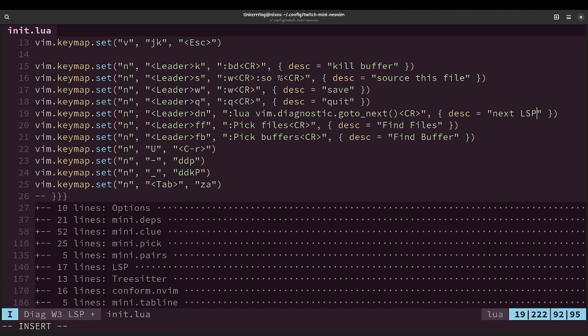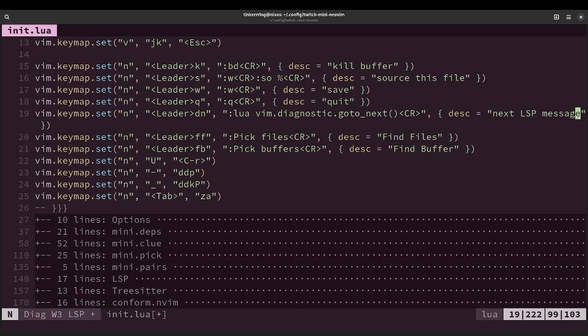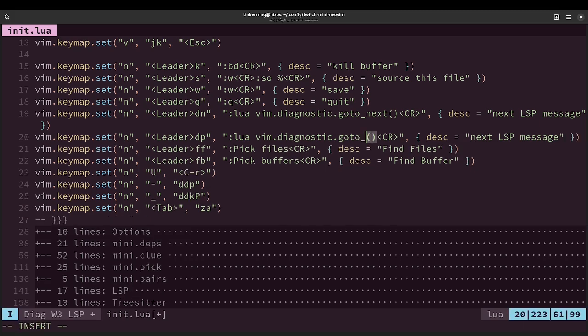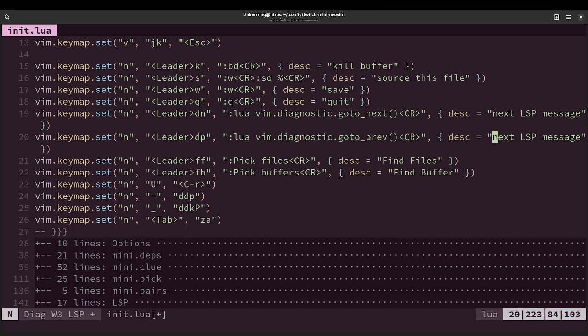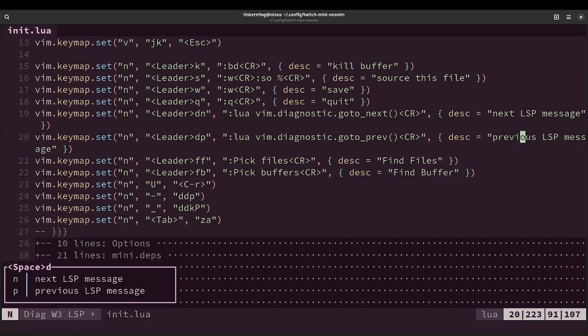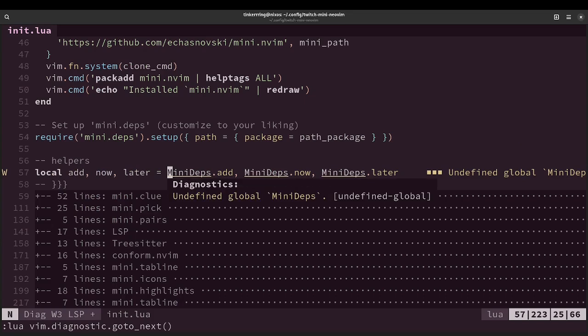So this can be an issue, a warning, an error. Let's call it message. And then of course the previous, we also want to do previous, and this is gonna be previous. Save, source. Next. There we are.